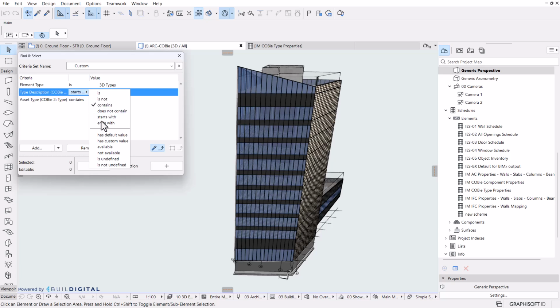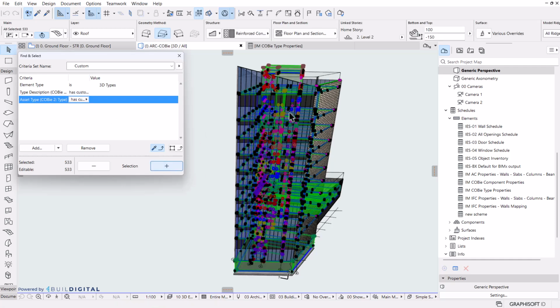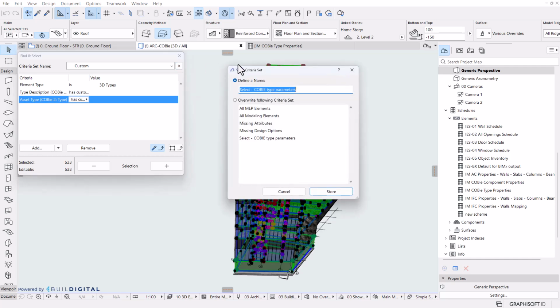And instead of using that contains and then a value, which you could check if you were going to be fairly strict, let's use just has default value or has custom value. So I actually want to check if they have a custom value. And I'm going to click on plus. And now it selects the same number because I did apply that parameter to all of them. So these, you could save it as select COBie type custom.